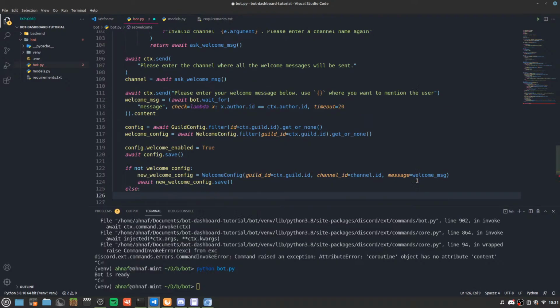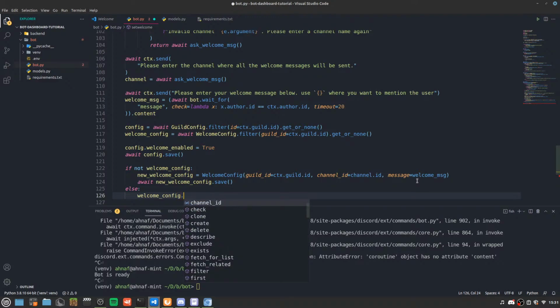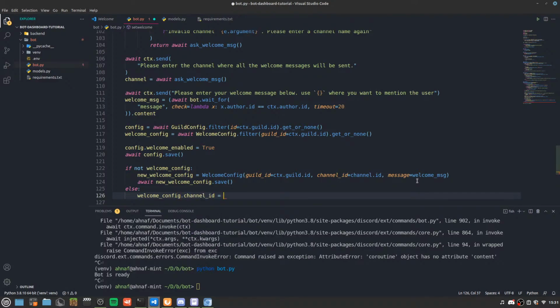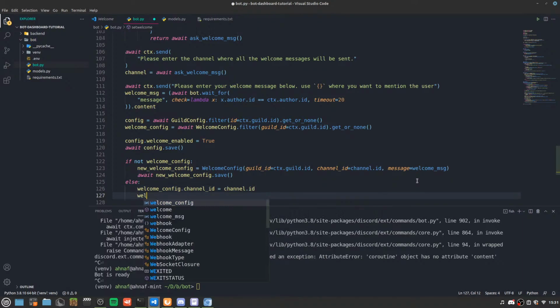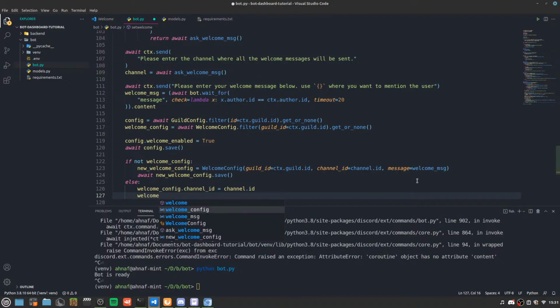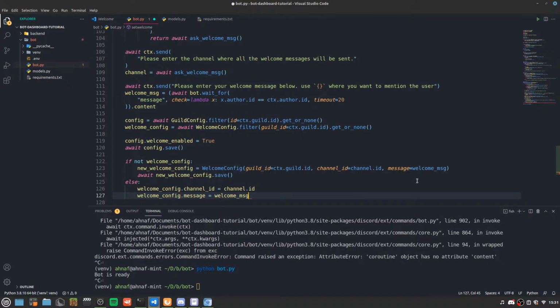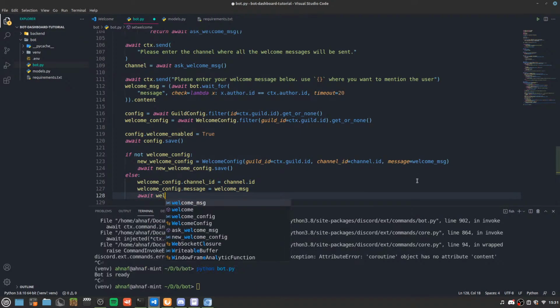If we do have this config, we want to do welcome config dot channel ID is going to be channel ID. So if this does exist, we're going to do channel.id, and then we're going to have welcome config dot message, and that's going to be the welcome message here. Await welcome config dot save.